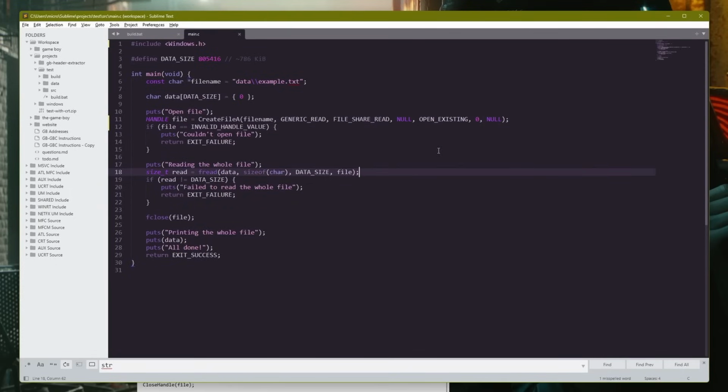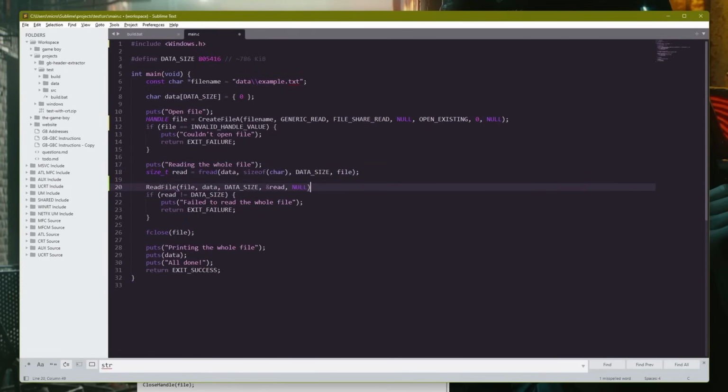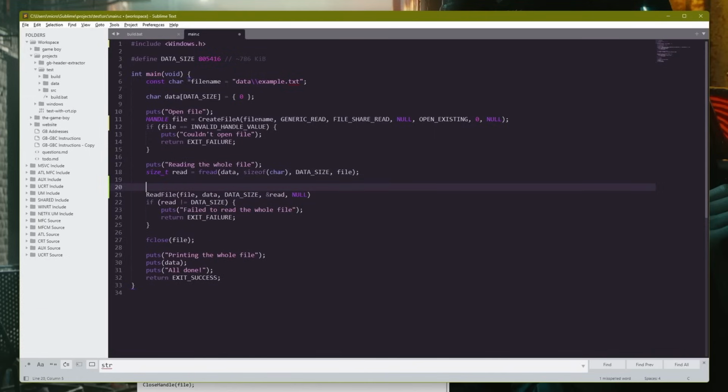Similar, fread can be replaced with ReadFile, which needs the file handle, the destination array of where we want to read the data into, the amount of bytes we want to read, and then it wants a pointer to a DWORD, which will be the amount of data that actually has been read from the file. Similar to what I have done down here. So the new if would look something like this: if not ReadFile, or read doesn't equal data size.